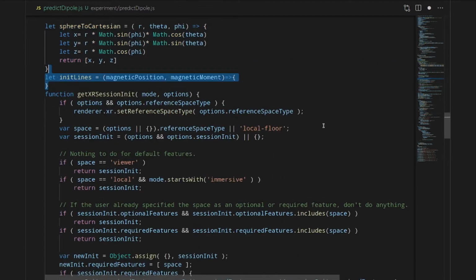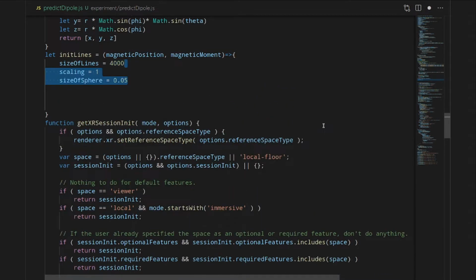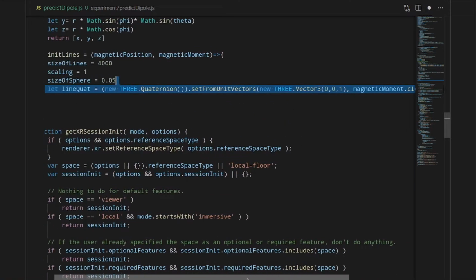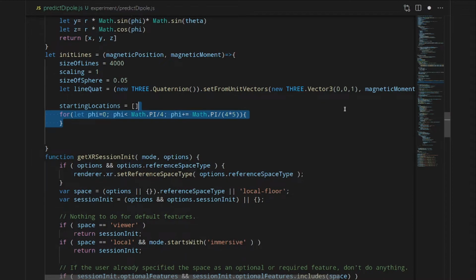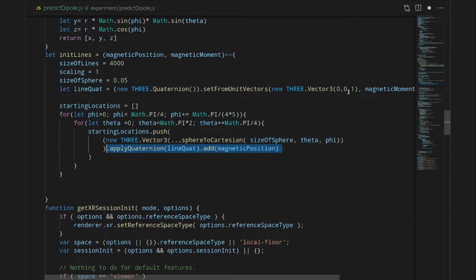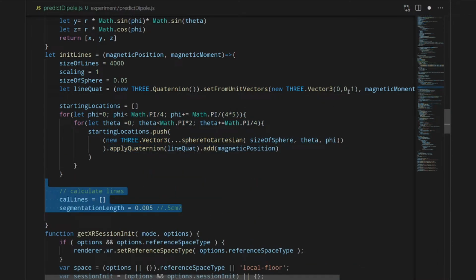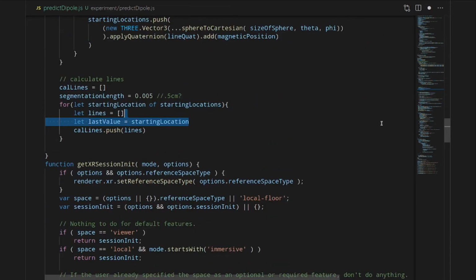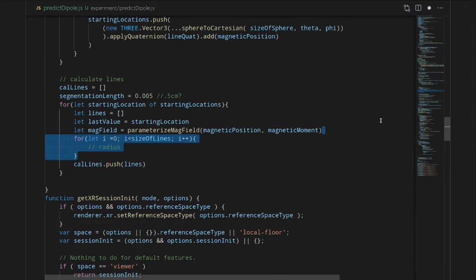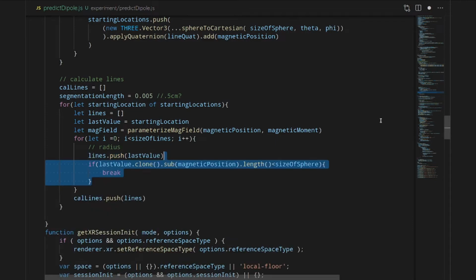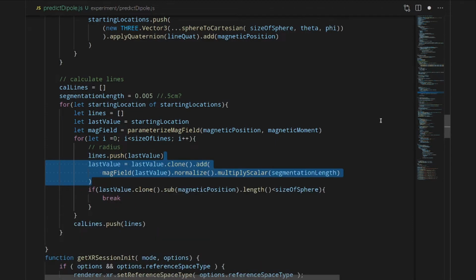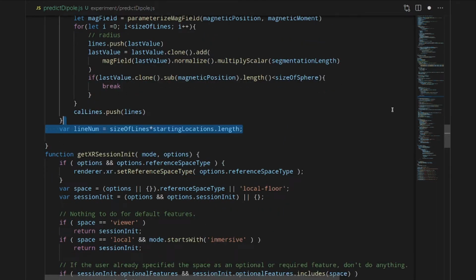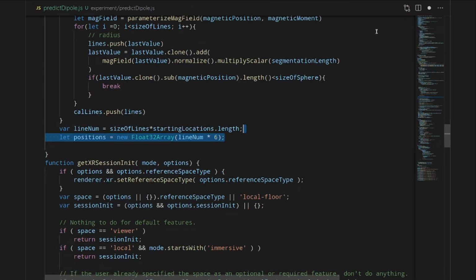We just have to have our position and our moment, and then we are calculating the direction and position, creating a set of starting positions in spherical coordinates, and then converting those back to Cartesian coordinates, and then adding the position of our expected dipole. Then we take those starting positions and slightly move them forwards in the magnetic field, and we keep doing that, and that draws out the magnetic field line. And then the rest of this is very similar, simple 3JS plotting.